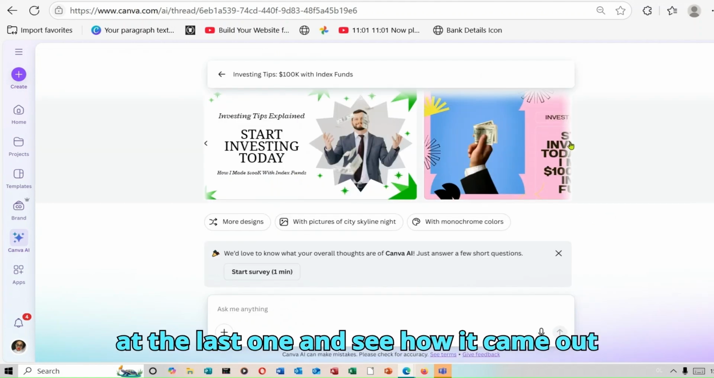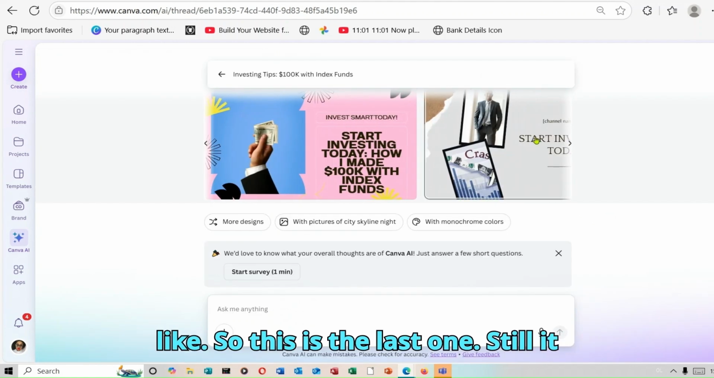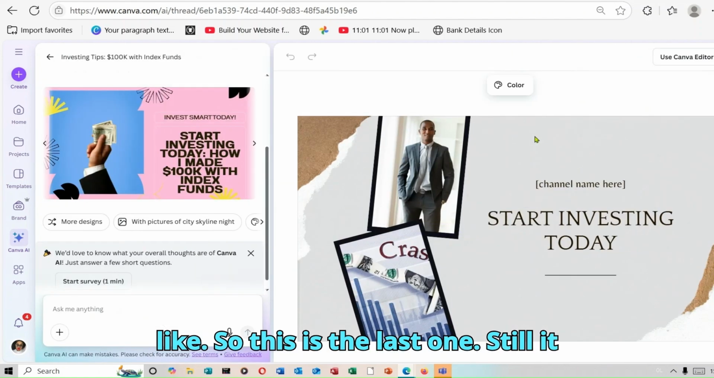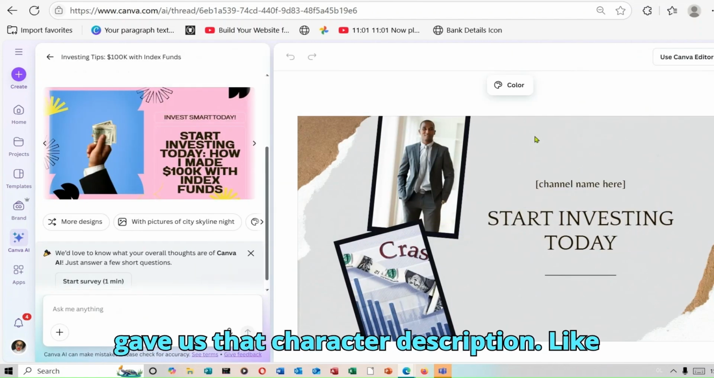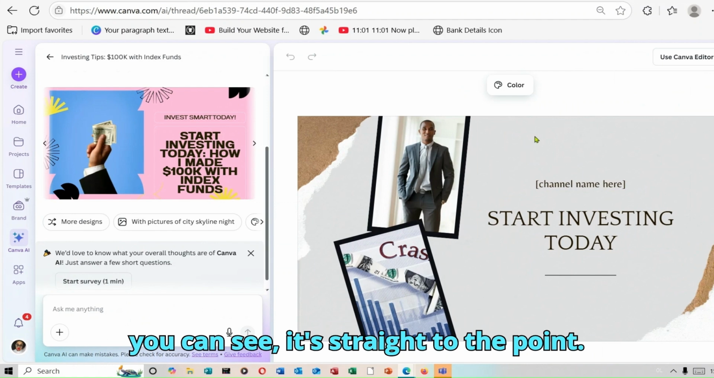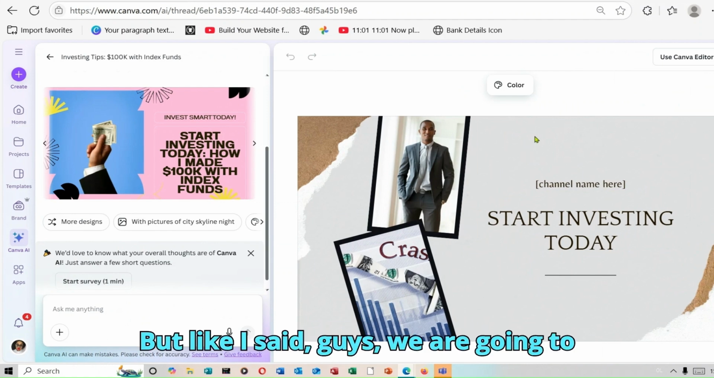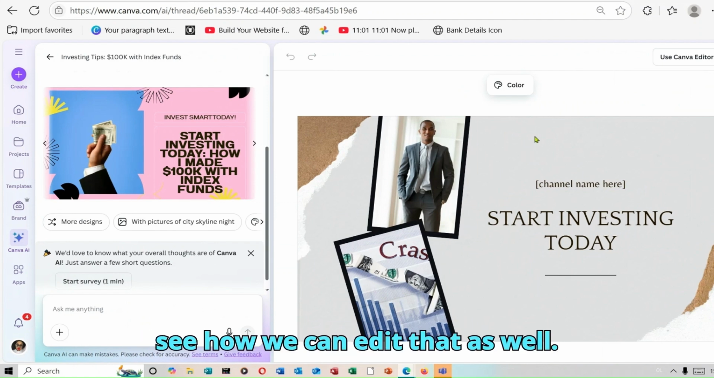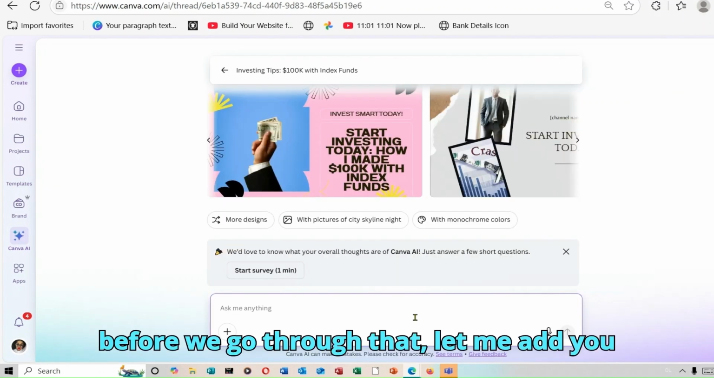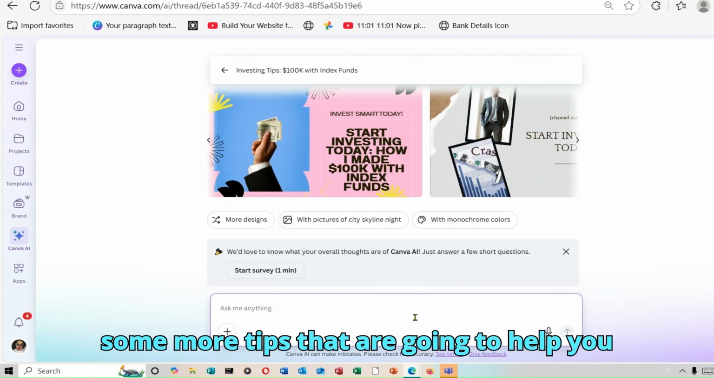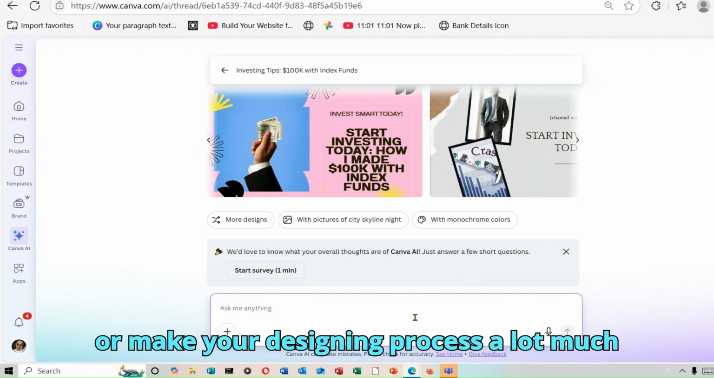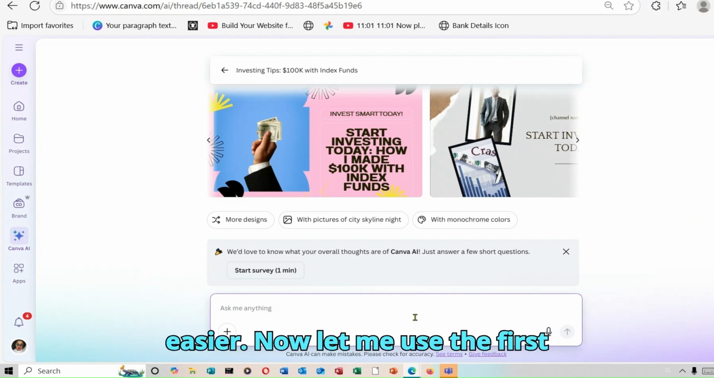Let's look at the last one and see how it came out. So this is the last one. Still, it gave us the character description, like you can see. It's straight to the point. But like I said, guys, we are going to see how we can edit that as well. But before we go through that, let me add some more tips that are going to help make your designing process a lot easier.